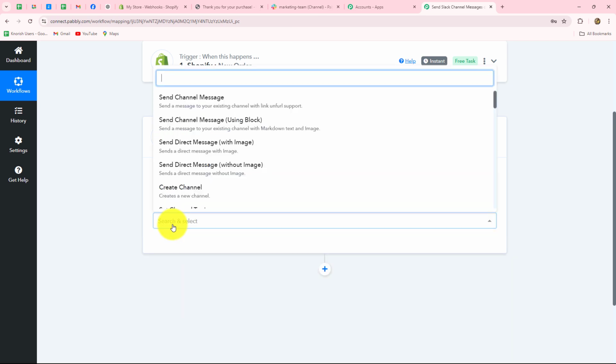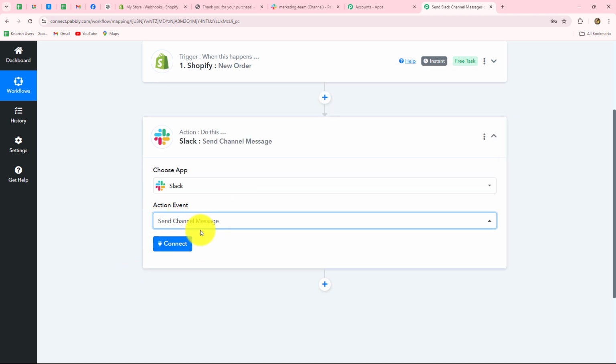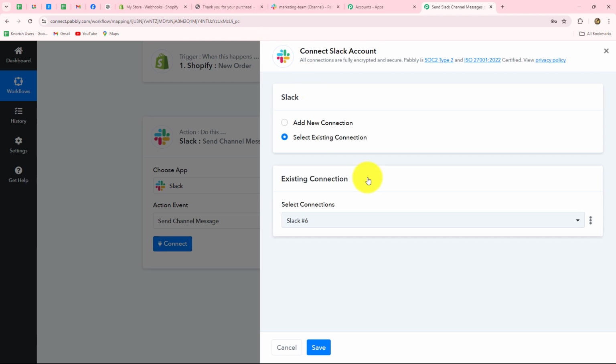Then the next thing is to select the action event. What do you want to do? You want to send a channel message. So here, send channel message will be our action event. Let's click on connect. For building the connection, we have two options again: add new connection and select existing connection.